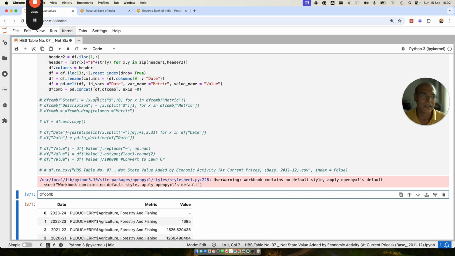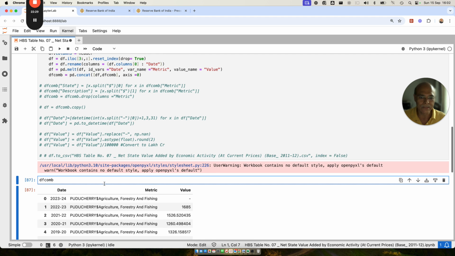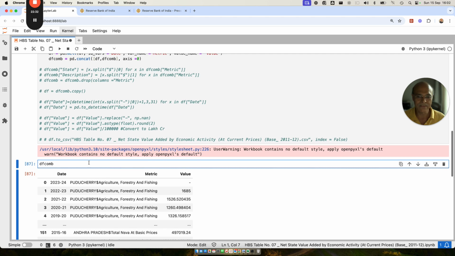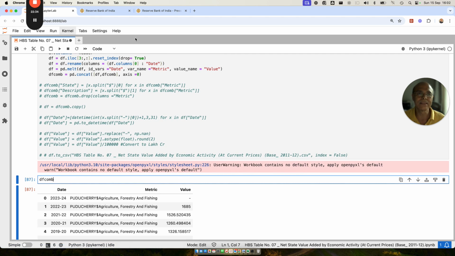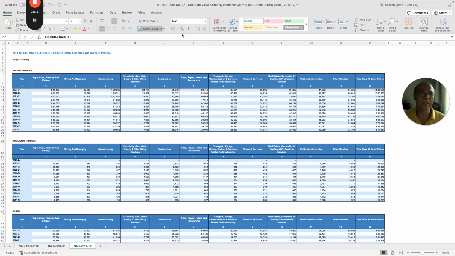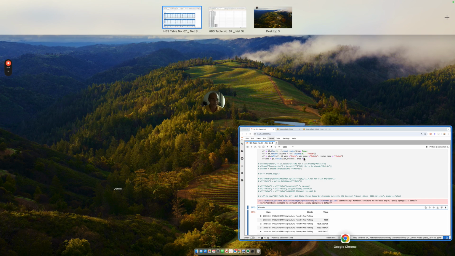Now that is not the point, because ultimately what you have is a data frame which was such a complex data frame. Look at this data frame here, right? Such a complex data frame has now been converted into a data frame which you can easily process. Now this is still not the end of the story.